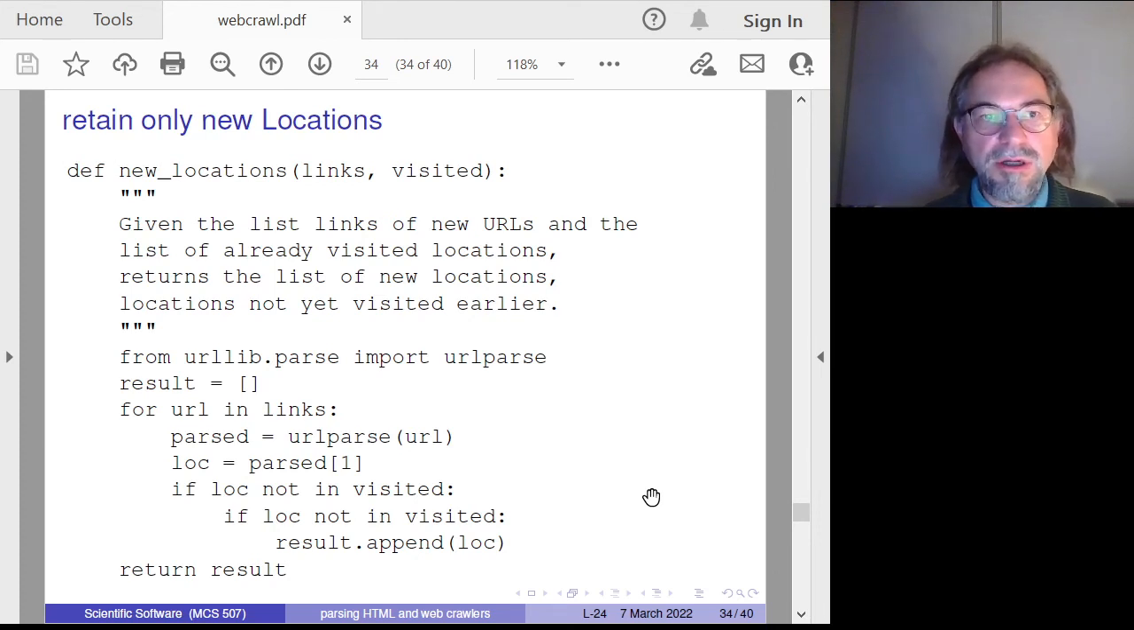So we will have the list of links, and then we have the visited. This is a filter: this function here, new location, gets a list of links and compares the list of links to the visited. So it will take all the links and look at the locations. So we will visit every location only once. Often it happens that the same website is visited many times.